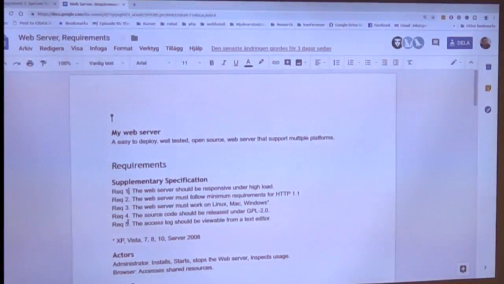So requirement 1 is that the web server should be responsive under high load. So perhaps in order to cover that requirement, you need to start up the web server and run it under high load, right? In some way. Perhaps this is something that you could use the Apache JMeter for, but you could also use other software, or write a piece of code yourself that is calling this software.